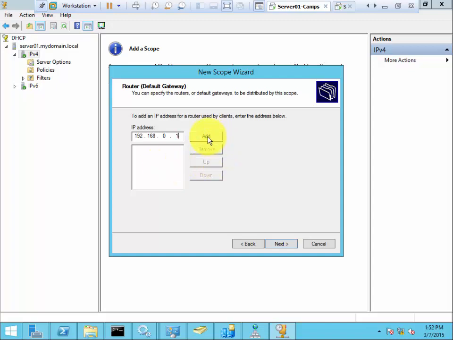So the clients should know automatically. We're not going to go to the client statically and enter the gateway, of course. So click add, we have put the gateway already, 0.1. Next.